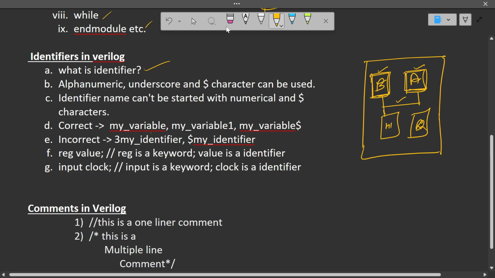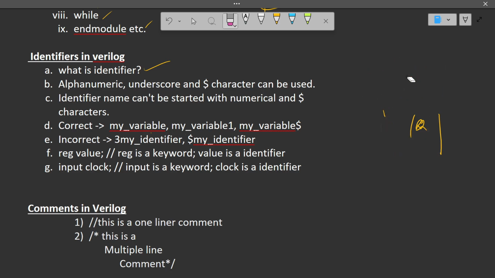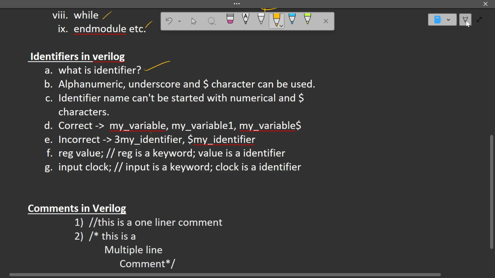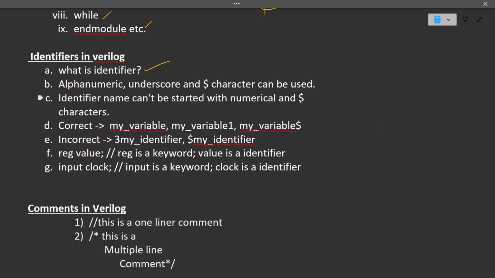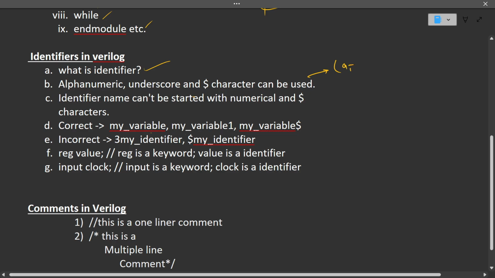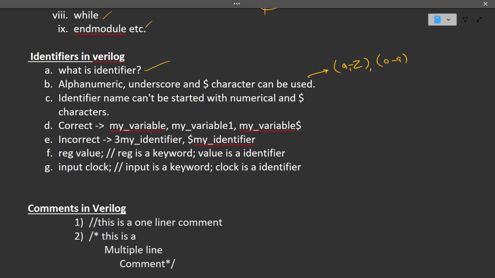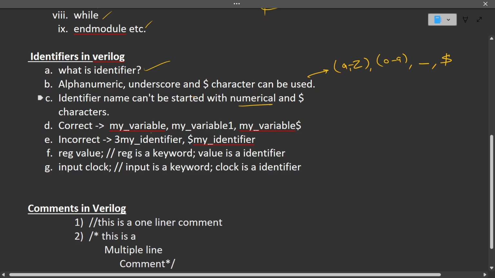There are some rules for identifiers. One of the rules is that the name of an identifier can contain only alphanumeric characters, that is A to Z and 0 to 9. It can contain underscore and can contain the dollar sign. An identifier name can't start with a numeral or a dollar character.